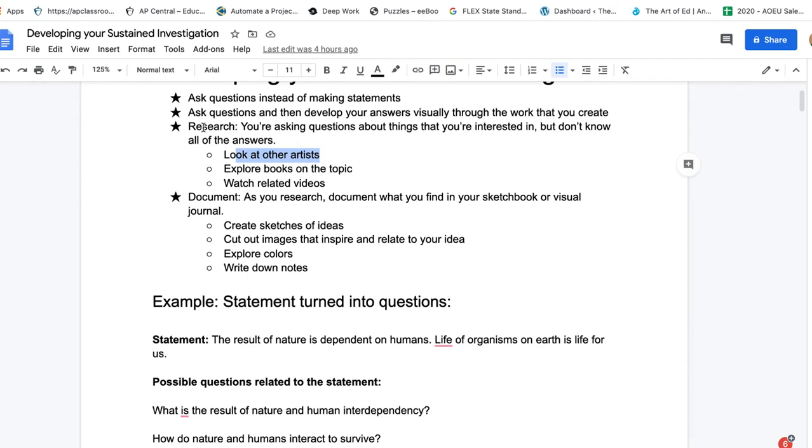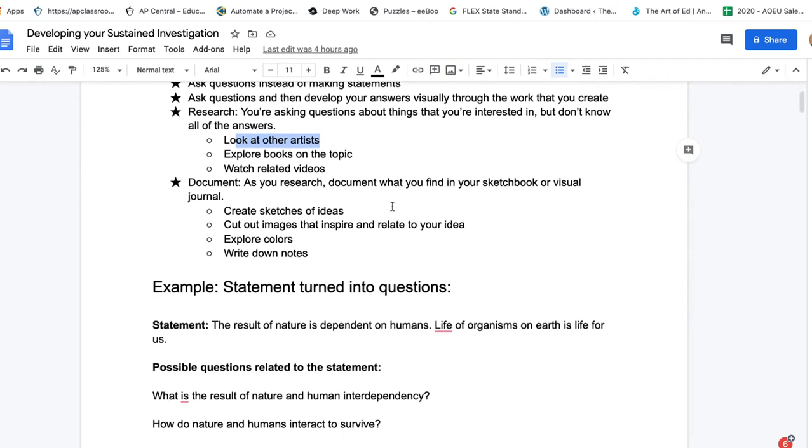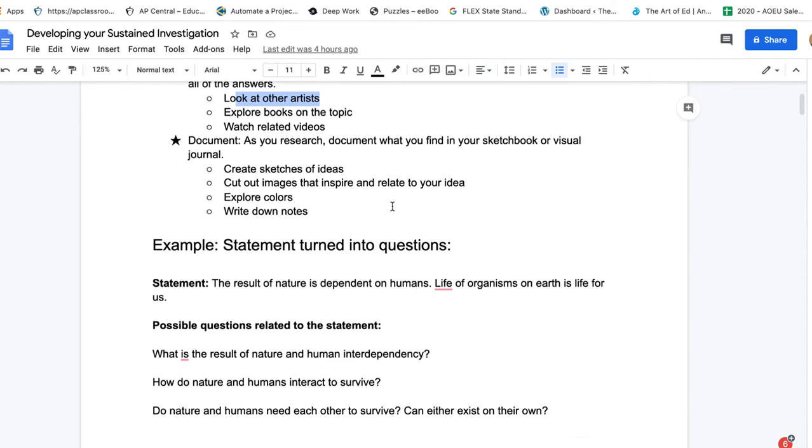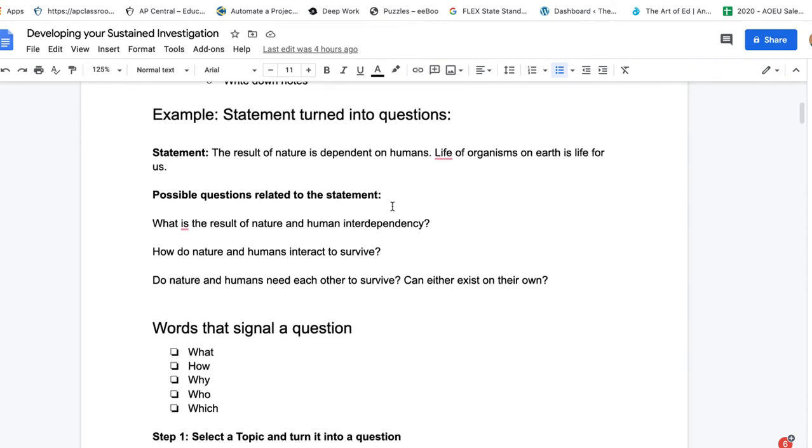As you do your research, you're going to document it. So you can do that in your sketchbook, visual journal, just whatever way. How do you collect and organize information? So you might create sketches of ideas that you have. You could cut out images that inspire you and relate to your idea. You could practice exploring colors that connect to your ideas, as well as writing down notes of things that come to your mind. So let's look at turning statements into questions.